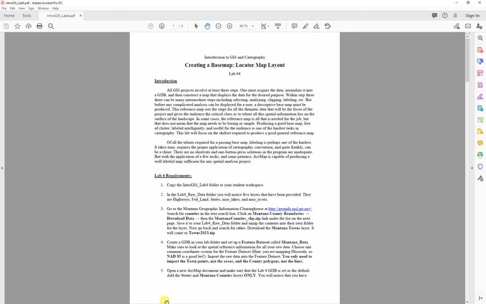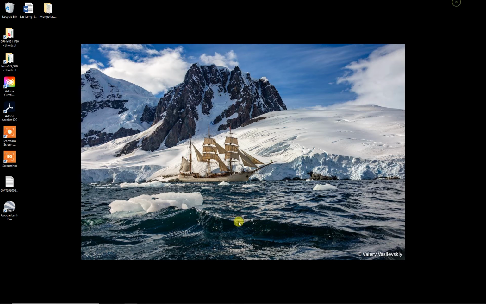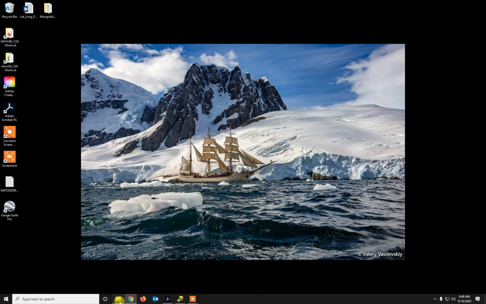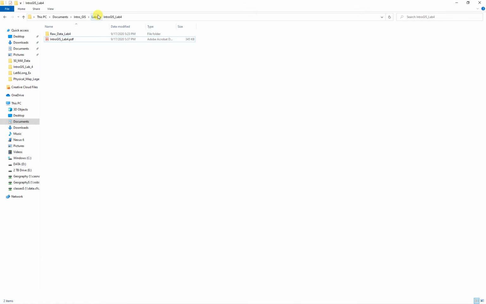So today we're going to be working on making a base map. All right, so I give you some data. If we take a quick look in our folder here, let's see what I got. Yep, there we go. In my labs, I got my Intro GIS Lab 4. I gave you a folder. It's got fedlands, highways, Missoula lakes, Missoula rivers, and the states. So 5 pieces of data.